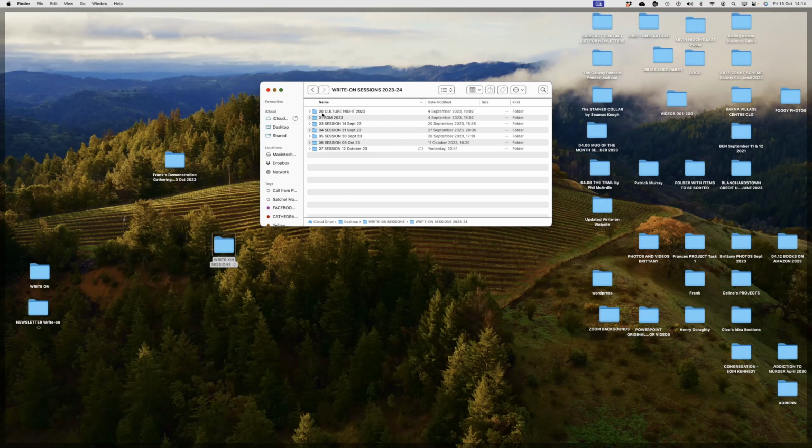Sorry, I think I was going to renumber them. Maybe we didn't have a session. Anyway, never mind. Session 3 was on the 14th of September, session 4 on the 21st, session 5 on the 28th, session 6 on the 25th, and session 7 was on the 12th of October. I get myself mixed up, sorry.